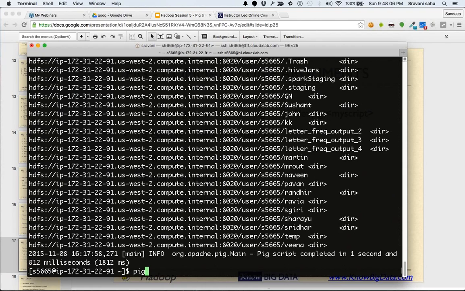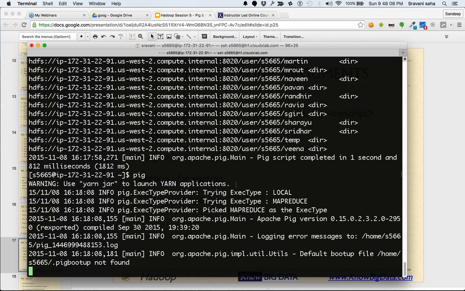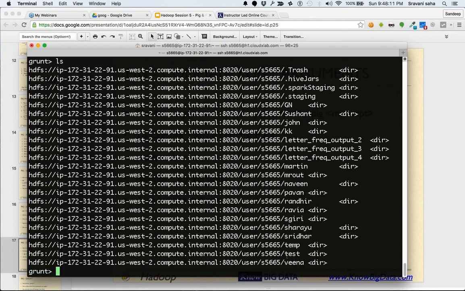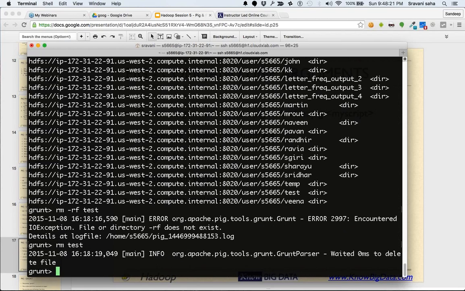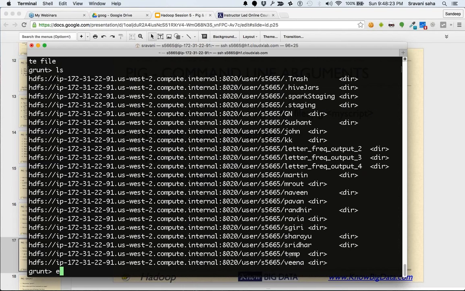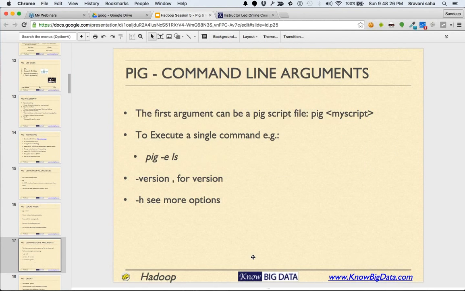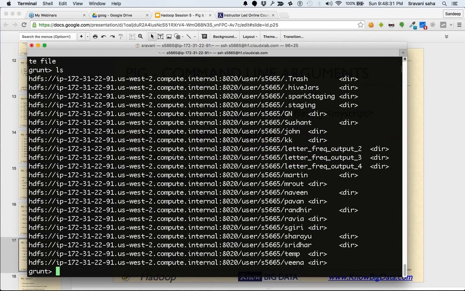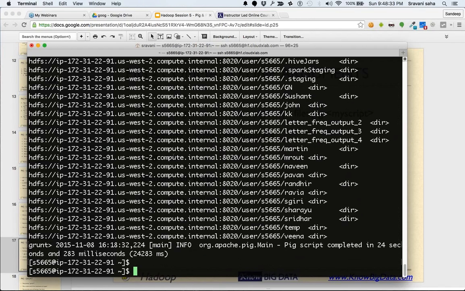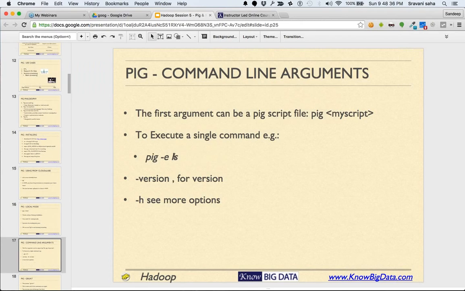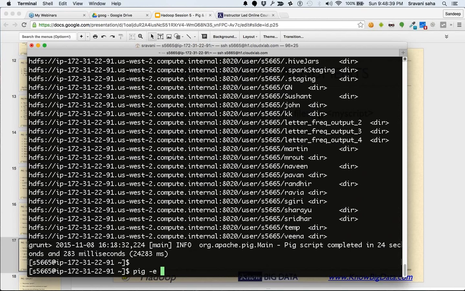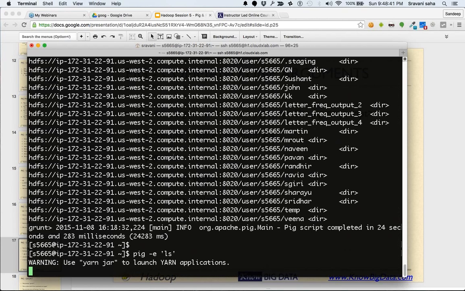Now if you go back to HDFS and check whether it has created a test, yes, it has created a test. So you can go and check in your HDFS. All right, so I think it has deleted. Yes, it has deleted. Sounds good. So it's quite easy to start using it. Now, sometimes you just want to execute one command instead of the full script. In those cases, you could simply say pig -e and then give your command name.